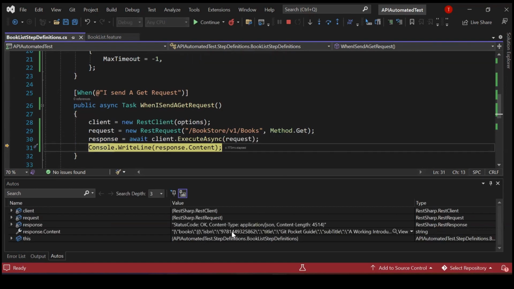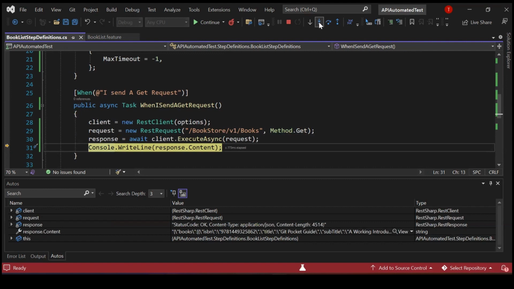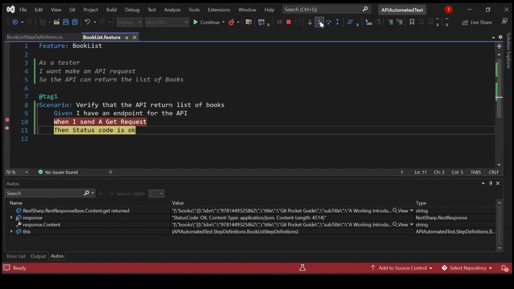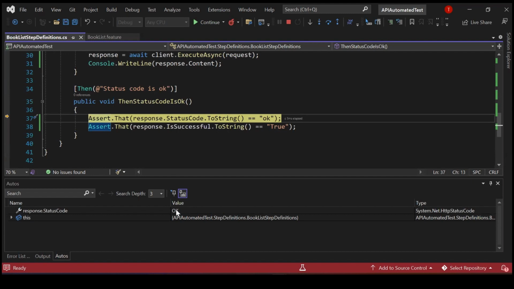Okay, so you can see the response. This is the response.content. You can see it is coming back. Let's step in again. You can see the RestSharp RestResponse.Content gets returned. You can see that the status code is OK, and these are the list of books that it returned. So let's find out why it failed. Let's step in. You can see it's returning the status code.